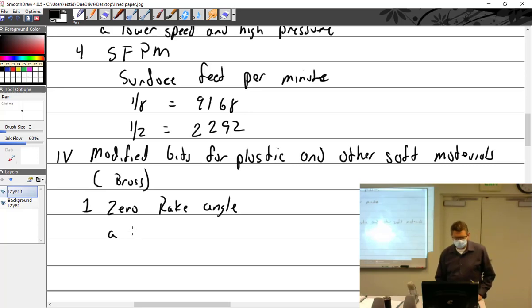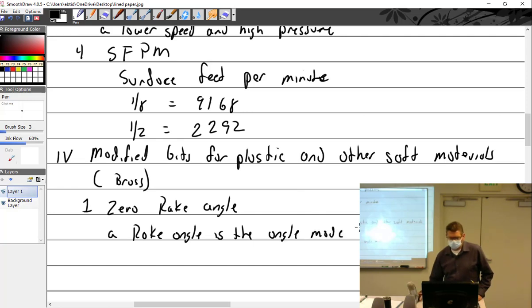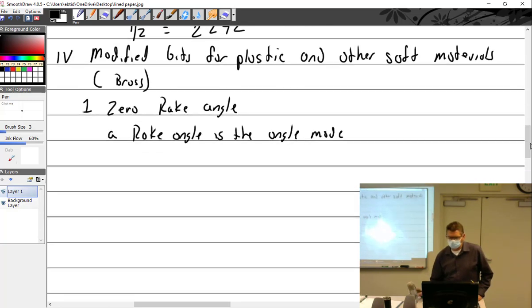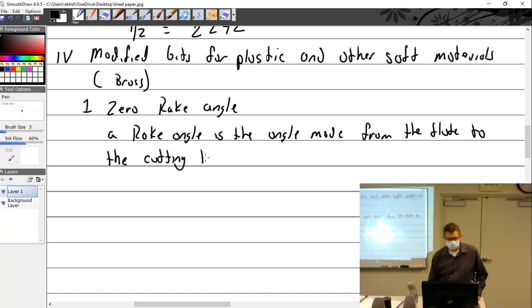So I'll put that rake angle is the angle made from the flute to the cutting lip. So a 0 rake angle removes the sharp cutting lip and makes a bit that simply scrapes the material off.